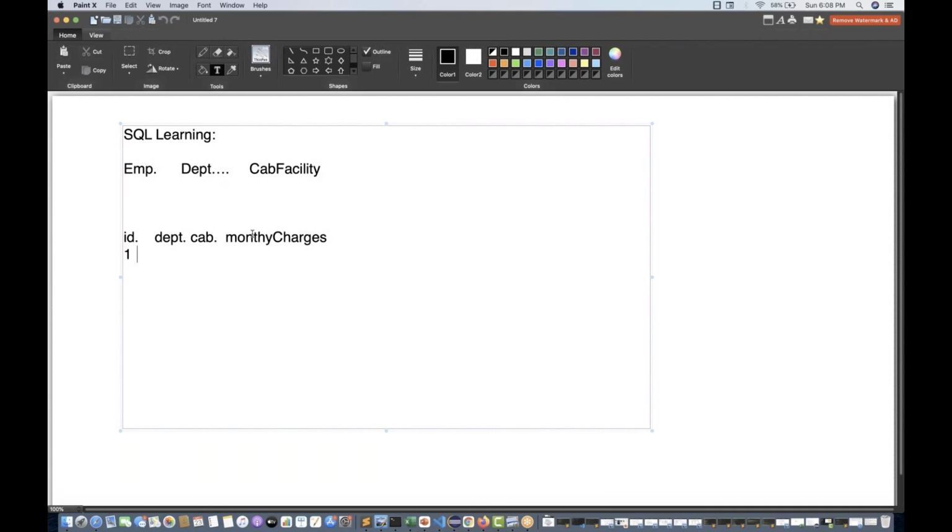So let's say employee ID 1 is from the HR department, and what kind of cab is he having, single sharing or multi sharing? For example, let's say he's having a single sharing cab, and the monthly charges are, let's say, 5,000 INR. So I want to combine the data from different tables. The employee ID is coming from this table, the department is coming from this table, and the cab and monthly charges are coming from the cab facility table. So when we design the tables, three tables will be there, but in between we have to hit an SQL join query so that we will get the combined data from the different tables. This is the meaning of joins.